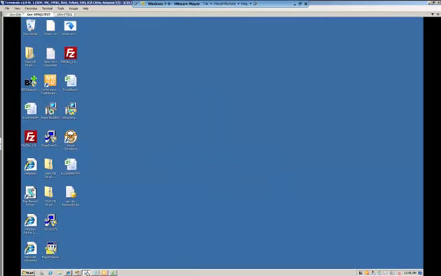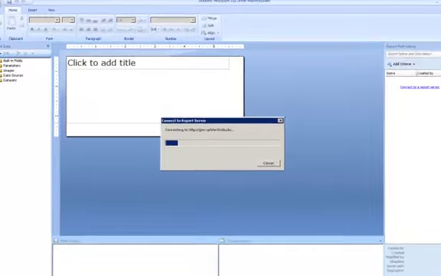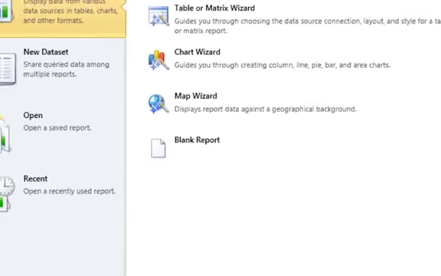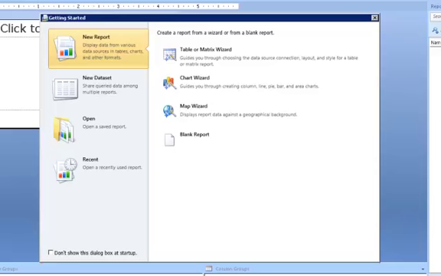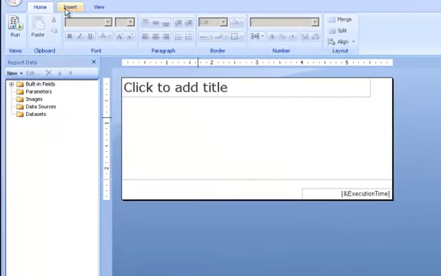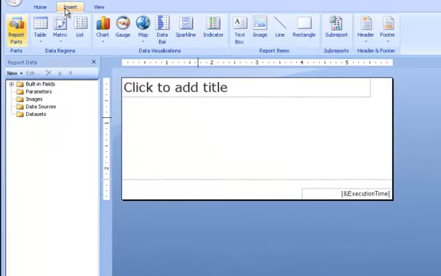So right now we're going to launch Report Builder. I'm going to show you a few things about that right now. We're going to connect up to the report server. We're going to do a blank report. We're going to show you a little bit about inserting some of the components into the report.